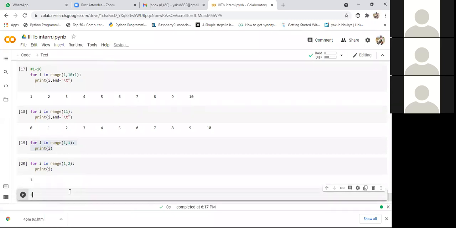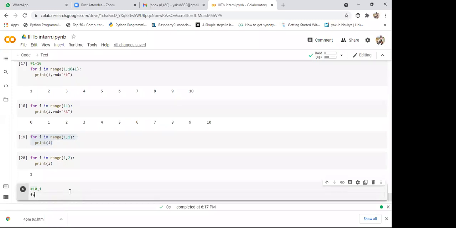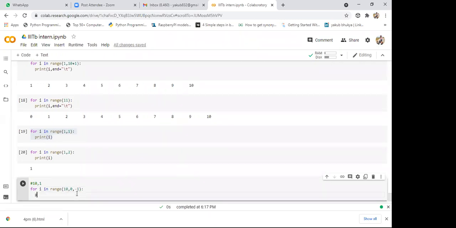Now here I want to print numbers from 10 to 1. For that, we need to say for i in range of 10 comma 0, where 0 will be excluded and the step size will be -1. If you say step size equals -1, it will perform a decrement operation. It will start with 10, then 10 minus 1 prints 9, 9 minus 1 prints 8, then 7, and so on. It will print all the numbers in decreasing order.